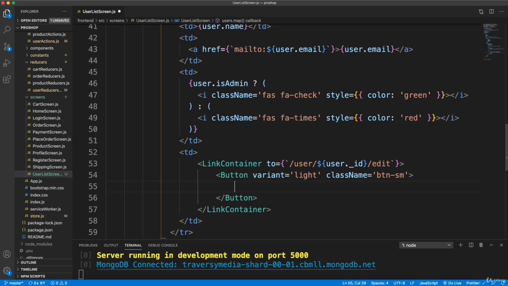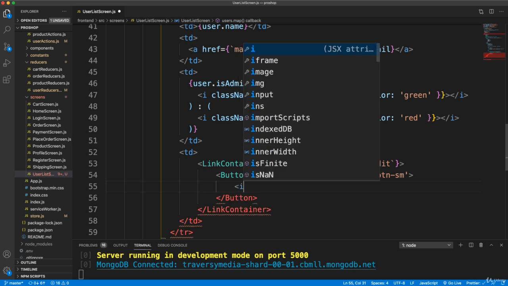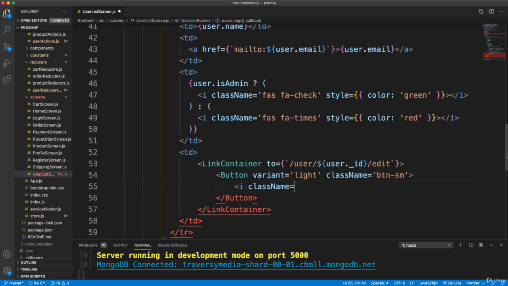And then inside the button, I'm going to have an edit icon. So I'll give it a class name, and set that to light. No, not light. What am I doing? FAS, and then FA-edit.